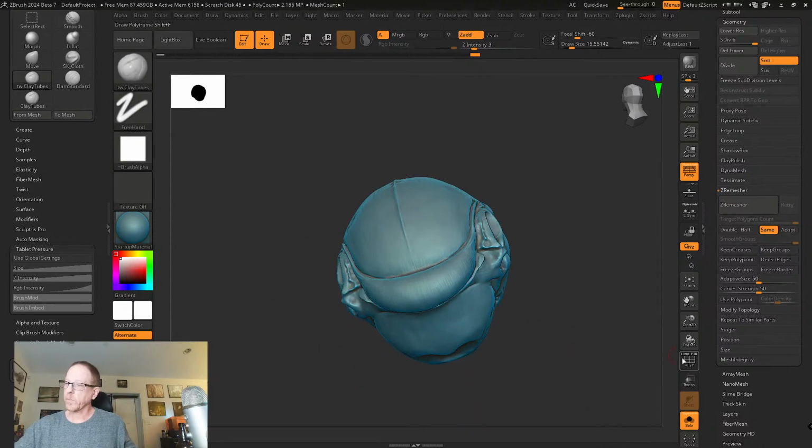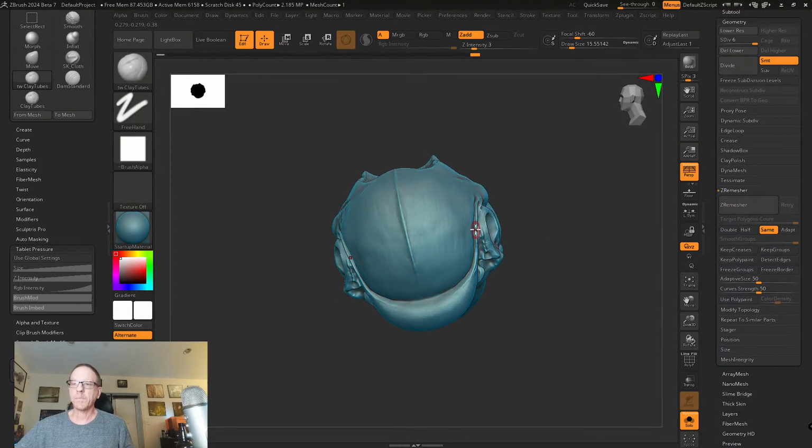I've seen people use the snake hook brush to pose monsters before. Totally crazy. I don't know what they're thinking.